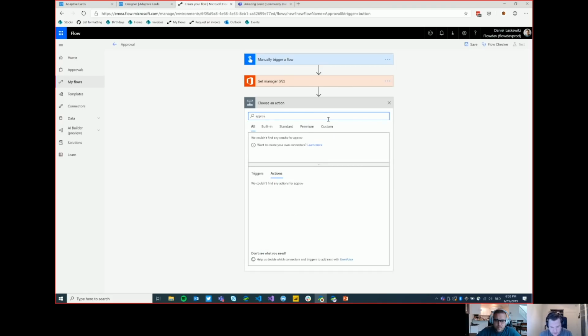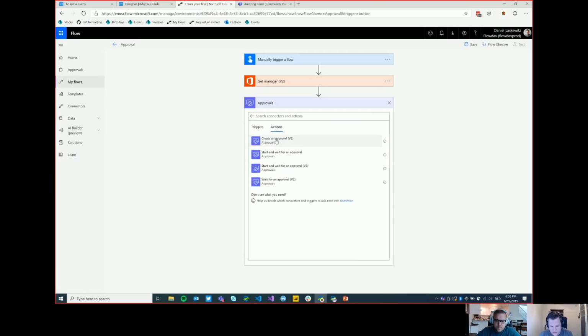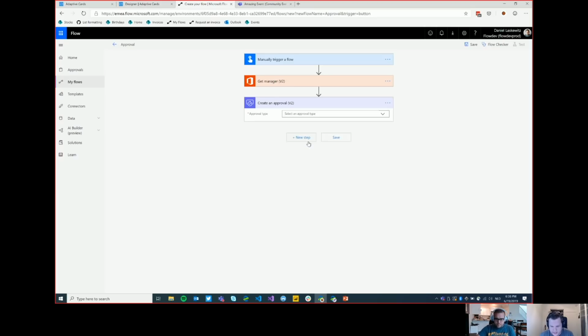Next, I'm going to go to approvals. I'm going to select the create an approval because it's really important to create an approval because that one contains the adaptive card we're going to use in a bit. So the start and wait for an approval doesn't provide you the adaptive card we're going to use. So that's really important. So use the create an approval v2, select that.